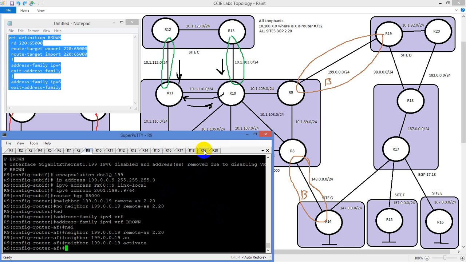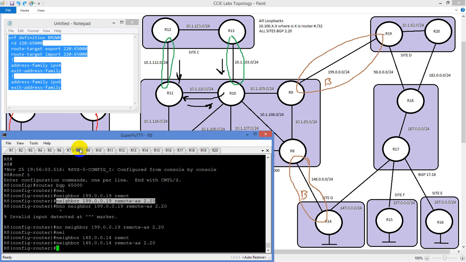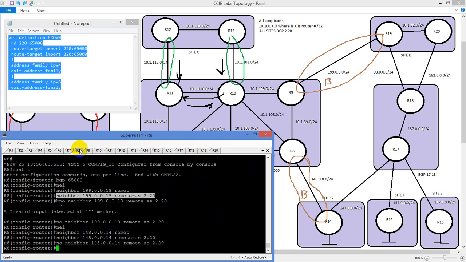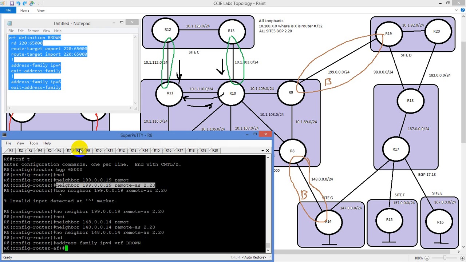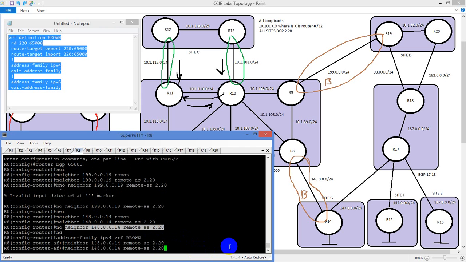All right, so let's see here. Same thing with this guy, we're in the wrong location. So in 8, we have to type in Control-A no, and go address family IPv4 VRF brown, and, no, I'm sorry, Control-U, copy and paste this, and then activate.